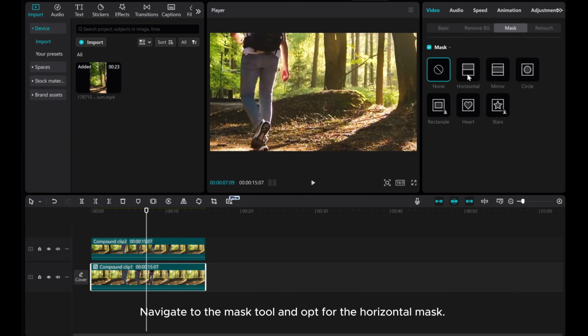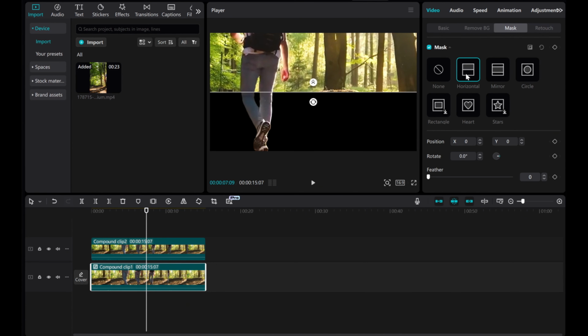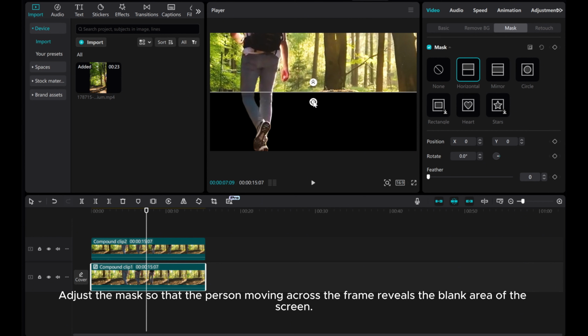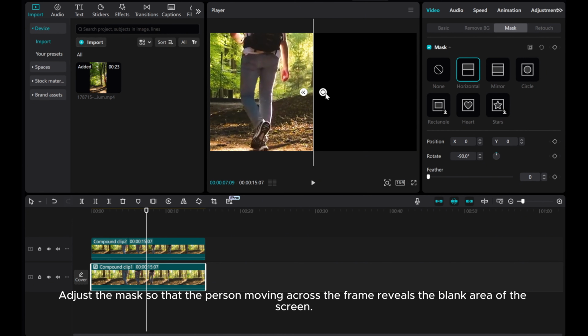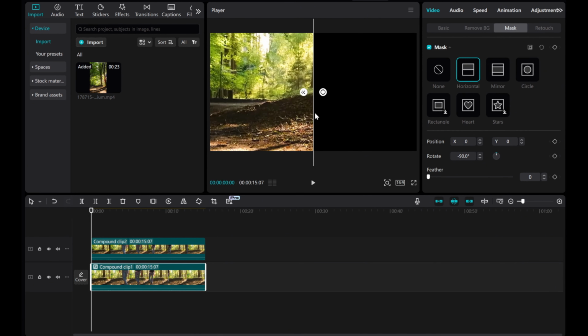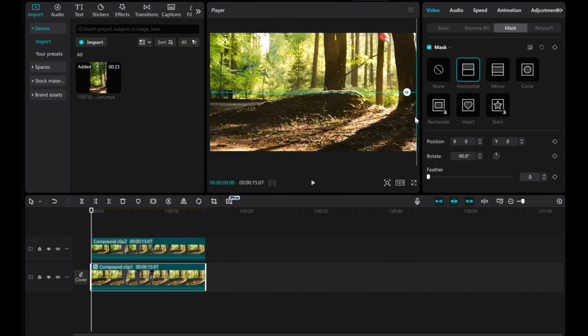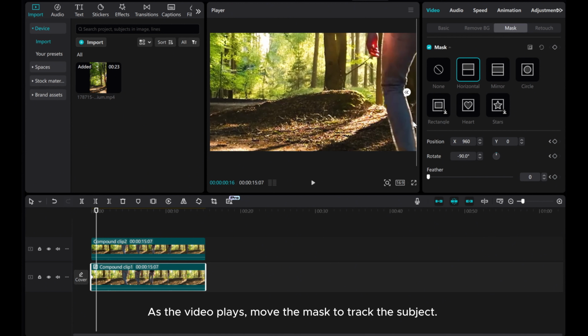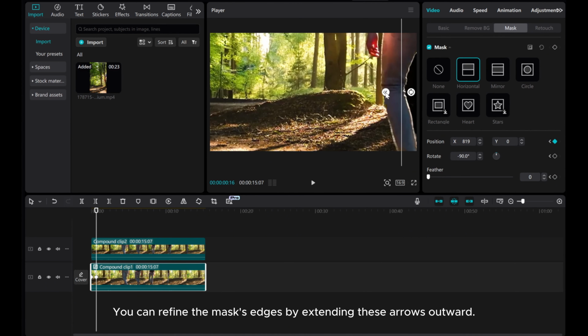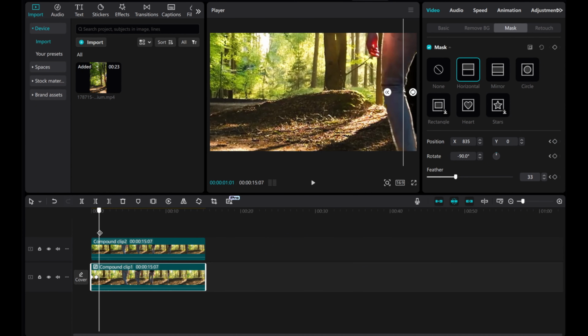Navigate to the Mask tool and opt for the horizontal mask. Adjust the mask so that the person moving across the frame reveals the blank area of the screen. Now, add mask keyframes. As the video plays, move the mask to track the subject. You can refine the mask edges by extending these arrows outward.